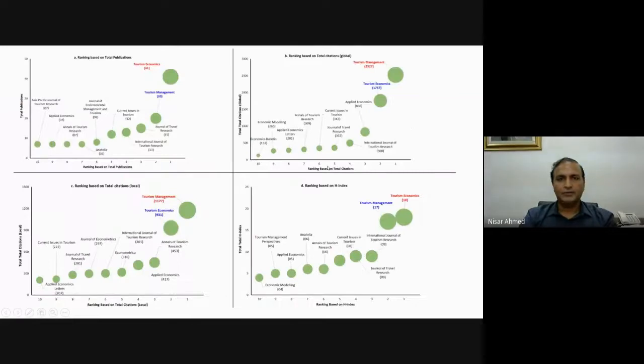And then you can do all sorts of ranking of journals. For example, if you rank journals based on total publications, then this is the best journal, which has published 41 papers. This is based on the citation, this journal. So you see here, Tourism Economics is publishing a lot of papers, but they are not getting the highest citations. Tourism Management is getting more citations on this topic. And then you can also do the ranking based on H-index or many other criteria.